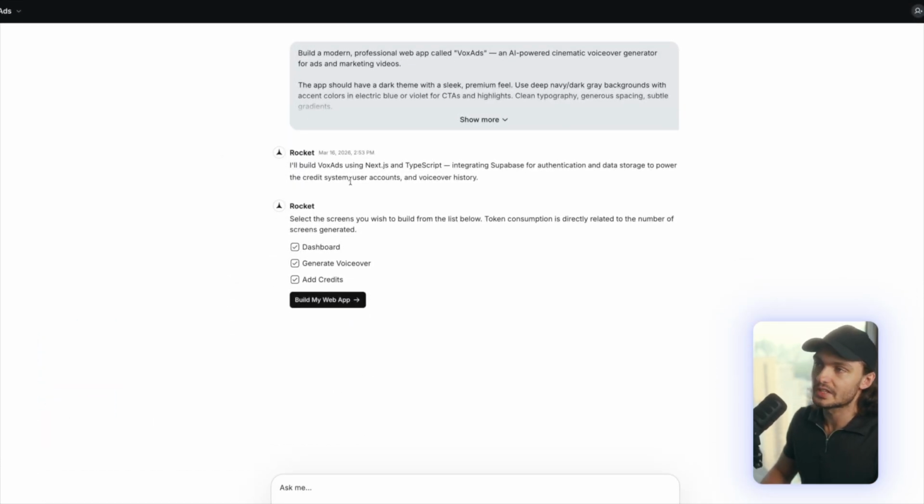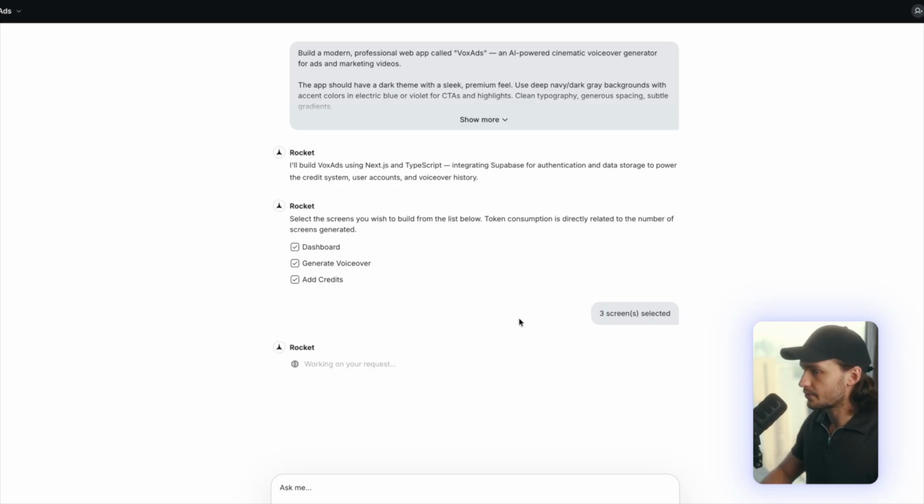Now here, Rocket will ask us what screens we want to build out: the dashboard, generate voiceover, and add credits screens. That looks good to me. I've selected all three, and now Rocket will start building out our app. I'll get back to you as soon as it's finished.